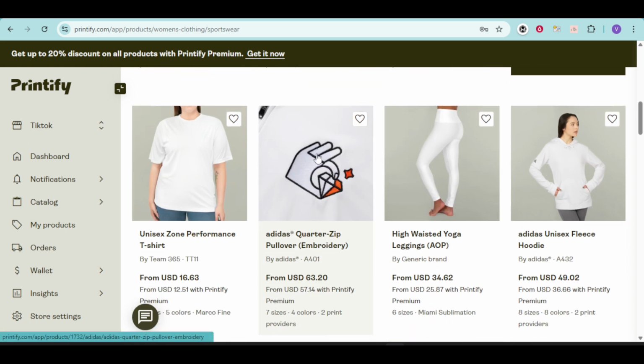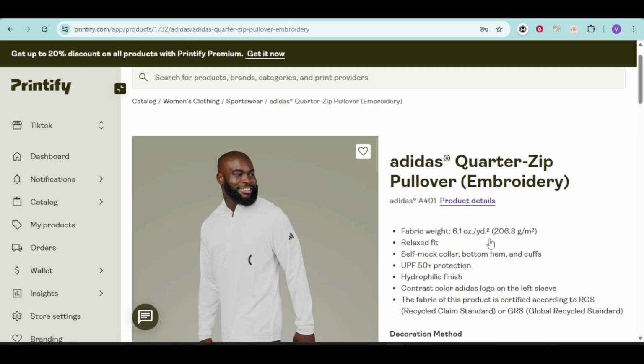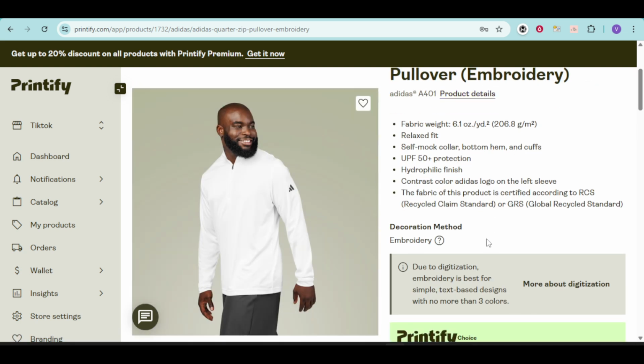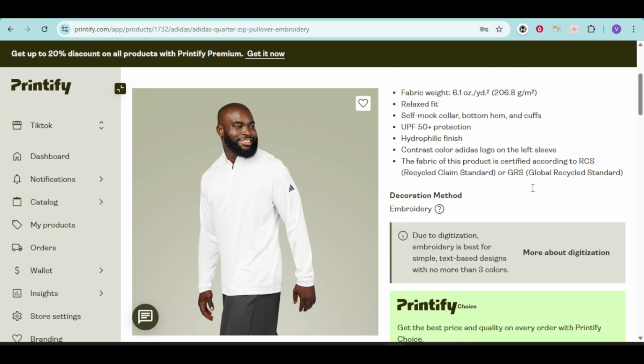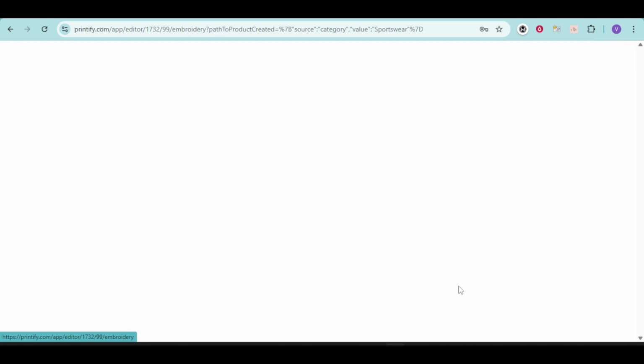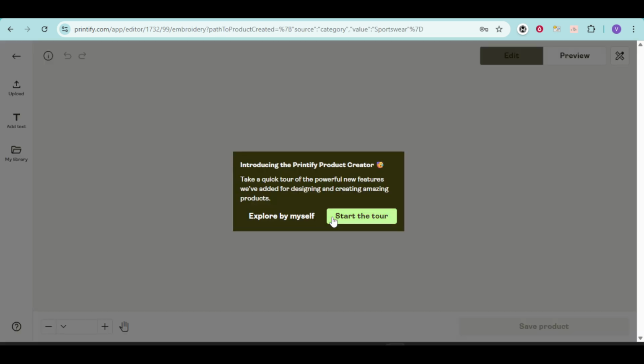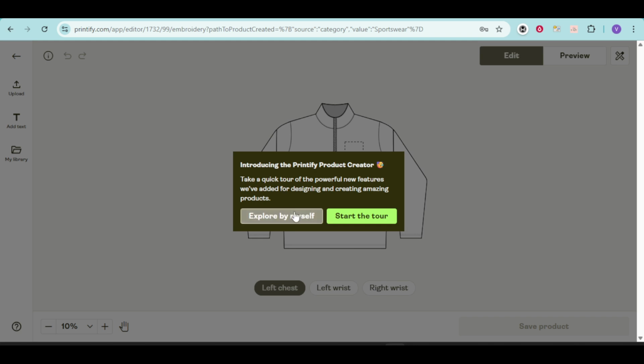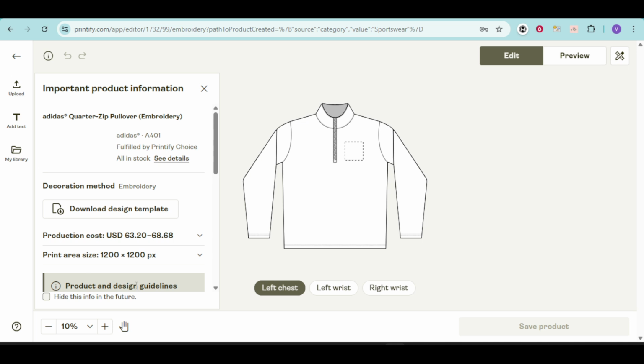In my case, let me head over and choose this one. You can click on this, and from in there, you can see the description, such as the fabric weight, relaxed fit, the creation method, and this Printify option. Now click on Start Designing. Once you have done that, it will open the Printify editor. So let's head over and explore this.